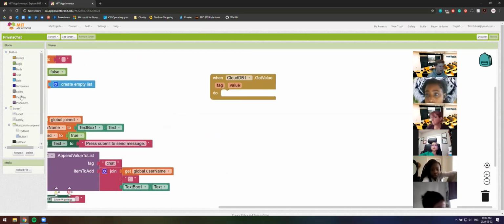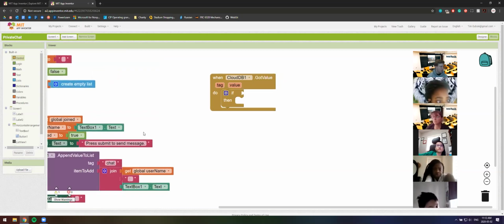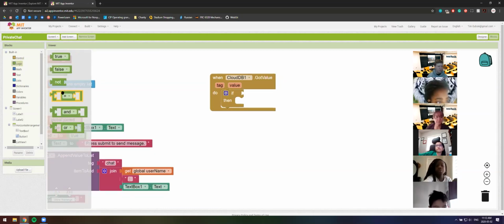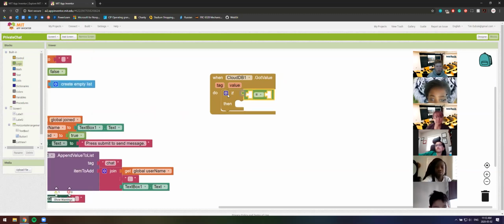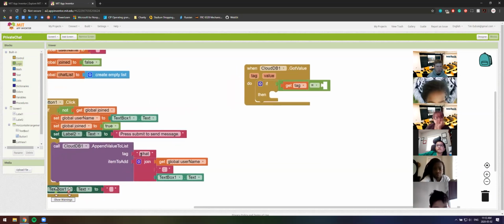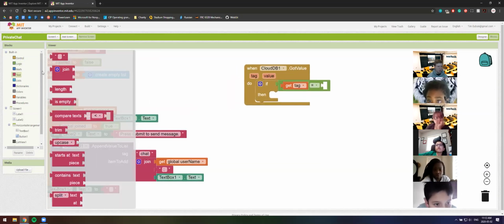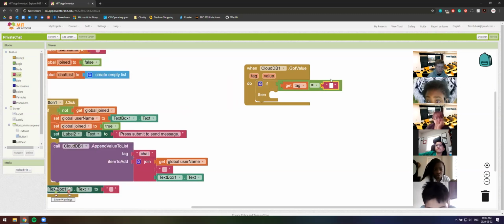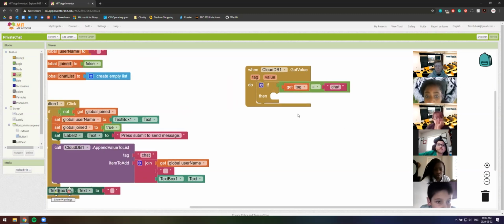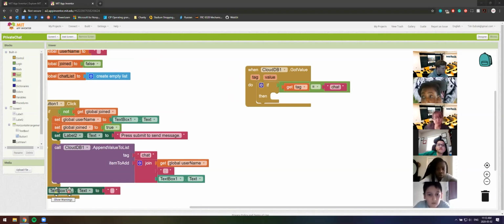For this, we're going to add an if statement, just a simple if-then, and we're going to say if our tag is equal to our usual tag name that we're using. We're using the tag name chat, so I'm going to drag out a string box like this and type chat in there. Just give everyone a second to do that, to catch up.